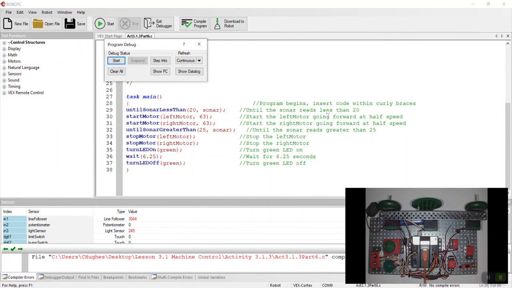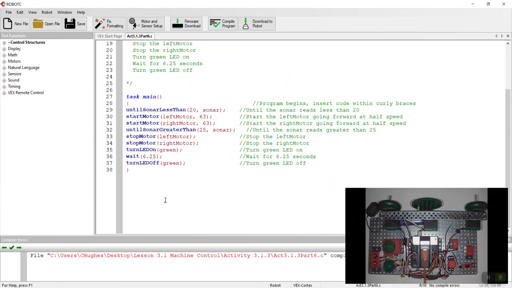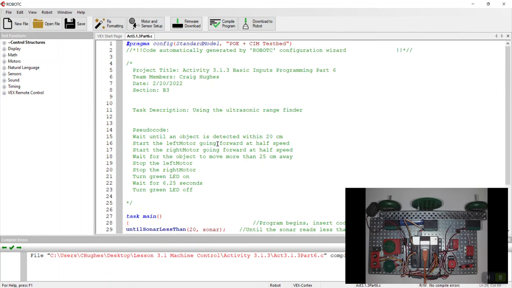This ends up being the final part in activity 313, and this will finalize that, and you're able to finish up with all the programs. I hope you enjoyed this video series on 313 basic inputs programming. Take a look at the next set for activity 314, called while loops and if-else structures, where we're going to start looking at some more complex programming methods, and also allow us to do more with our programs.